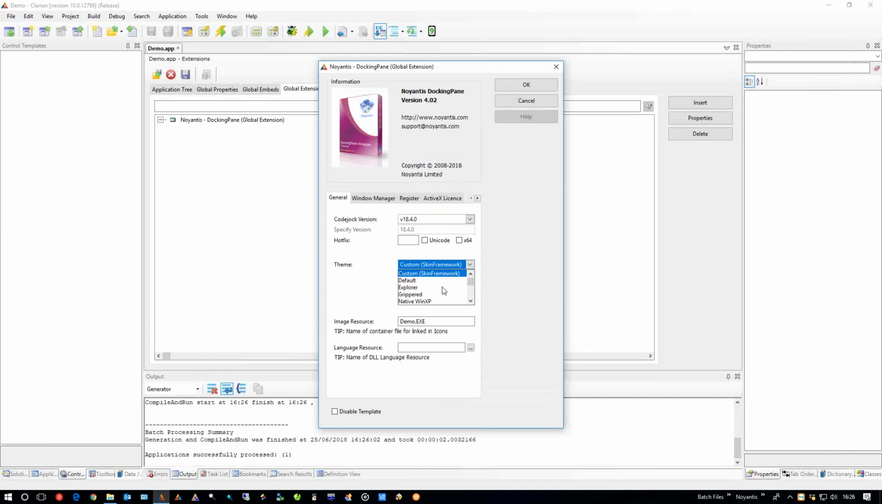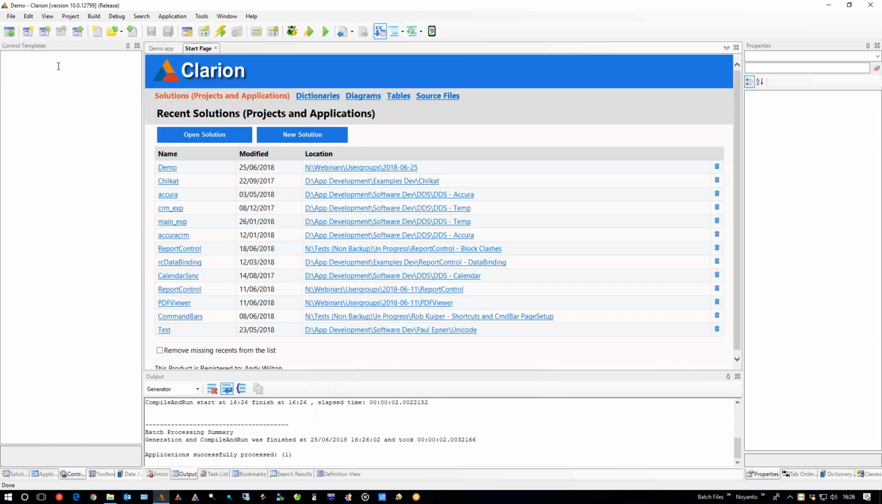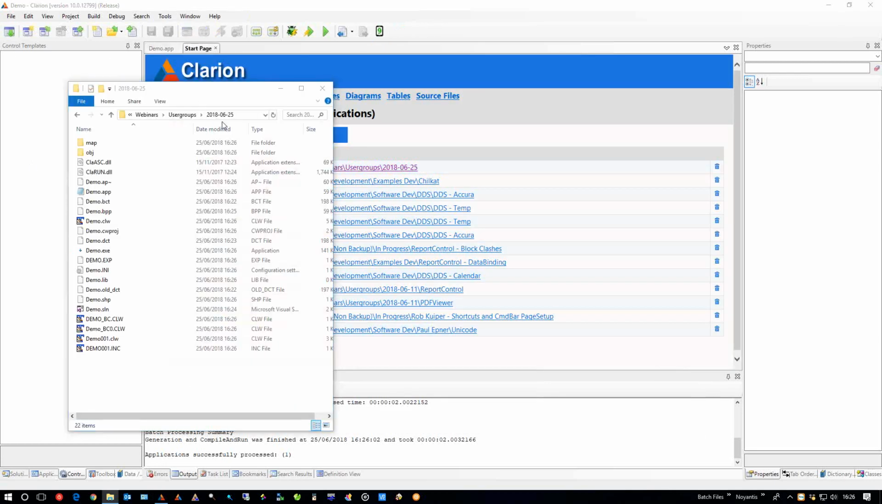So I'm going to go 18.4 and we'll use Office 2016 Excel. We'll give it colourful. Okay. Just grab that folder so I can then copy in the theme. So all I'm doing here is just copying in the Office 2016 style. Okay.